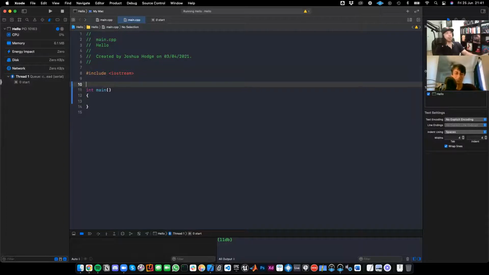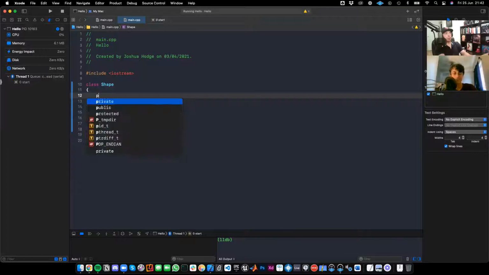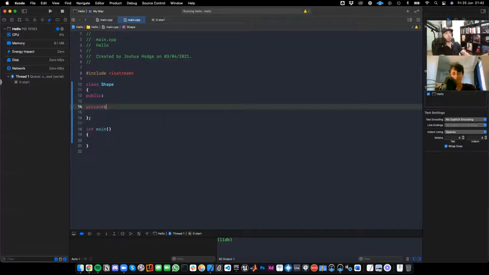So here we are at a blank C++ project, and we have literally nothing. First thing that we're going to do is declare an object, and let's call this object something like shape. We will give it public and private sections, and let's say that we want an int width, which we will initialize to 0, and an int height, also 0.